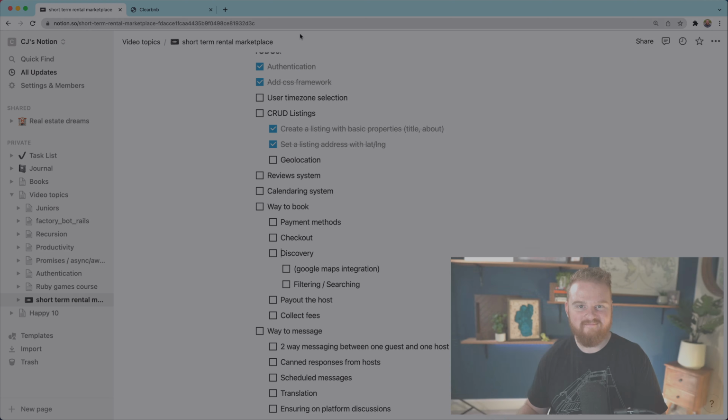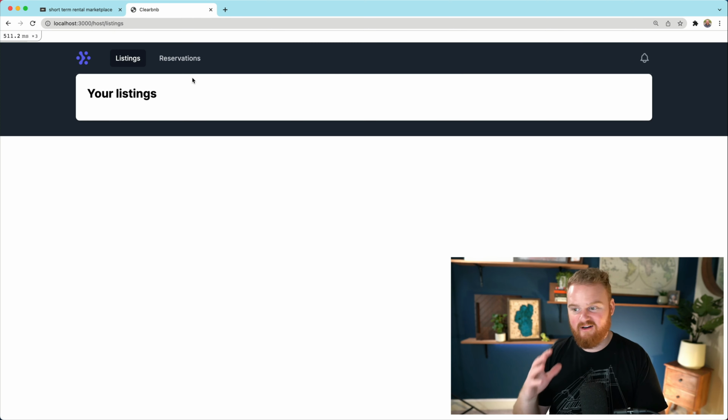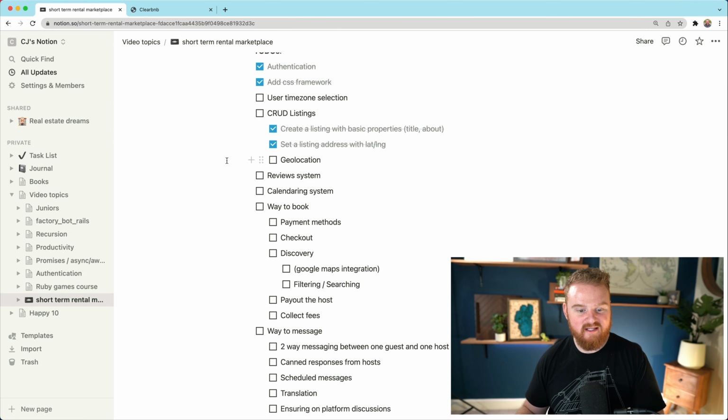This is part 13 of clearbnb. We are going to set up Stripe Connect accounts for our hosts so they can be paid out when a guest comes and books and stays at their place for this clearbnb application.